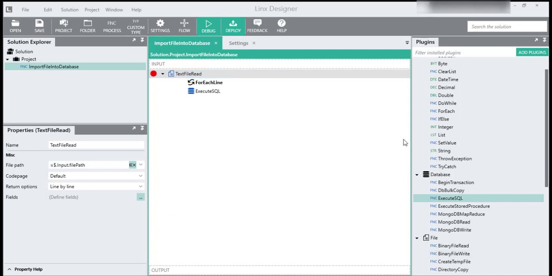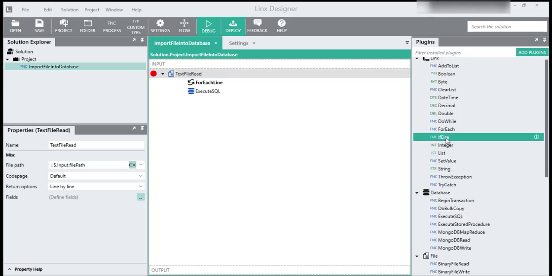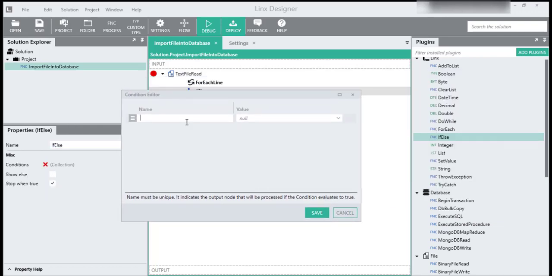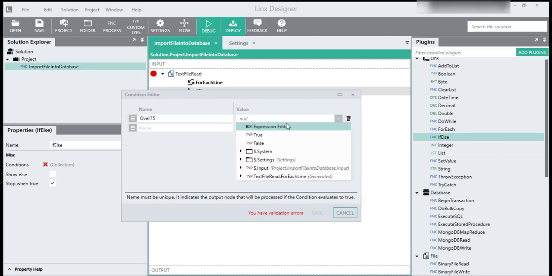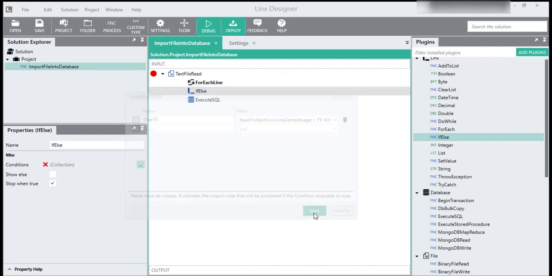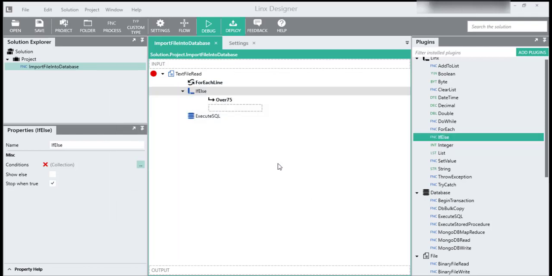So to do this, I can just use an if-else conditional function, and this will allow me to visually create a conditional flow of logic. So I can just add a condition here, and then using the expression editor, I can just reference the available values in scope and then create dynamic expressions at runtime, which will be evaluated. Now this will create a conditional flow.